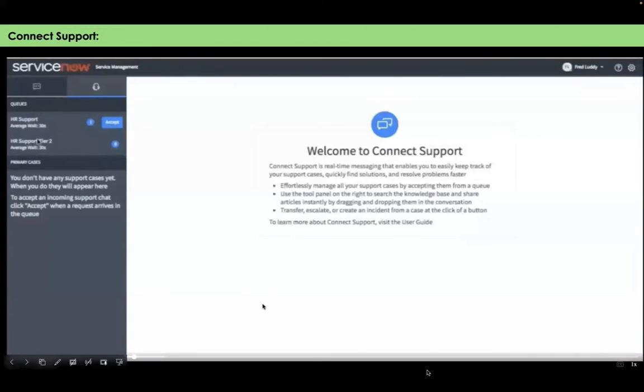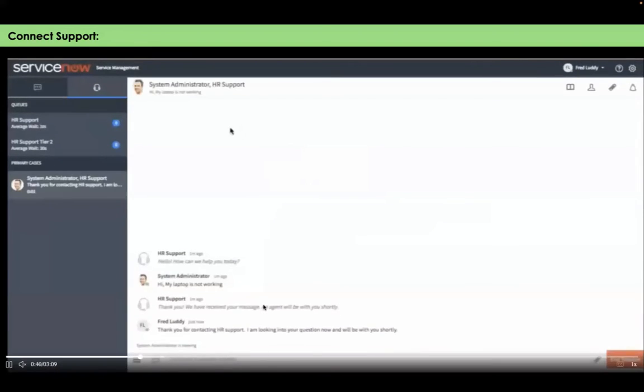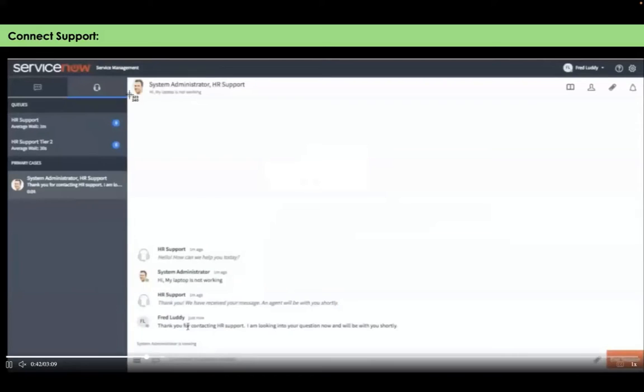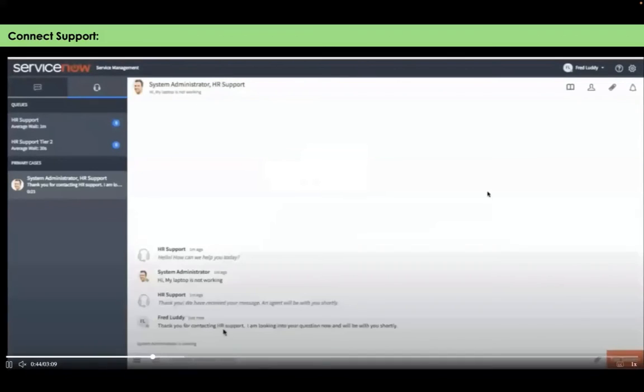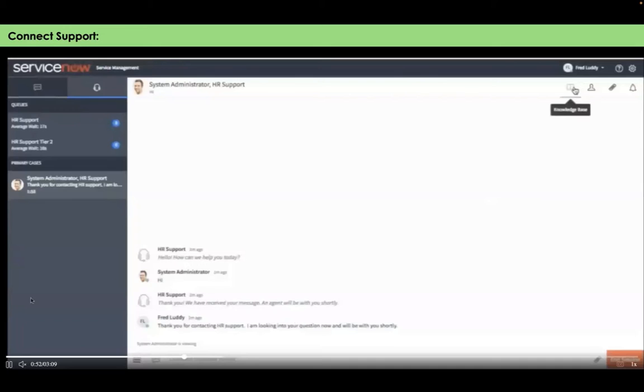You will see that there is an accept shown towards the HR support. So now here in Connect support, all the agents will receive it. There is no intelligent routing assigning to the right agent. So whoever agent is available clicks on it, joins the chat conversation, and starts helping the requester.